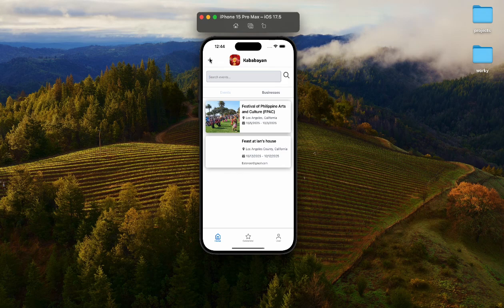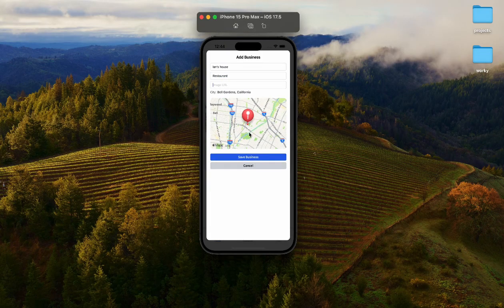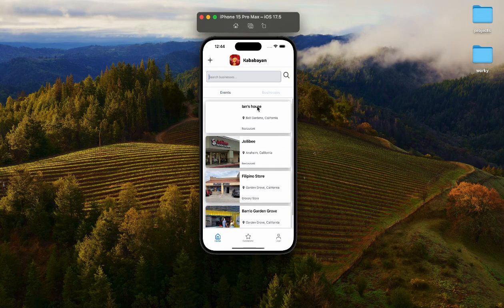Great. So what if we want to add a business? We can do the same thing. Let's just say Ian's house might be a restaurant. You know, he's cooking something awesome. Same thing. We can add an image URL, and let's just say he holds his restaurant in Bell Gardens. Okay. Save business. Close. Let's check it, and there's his business.